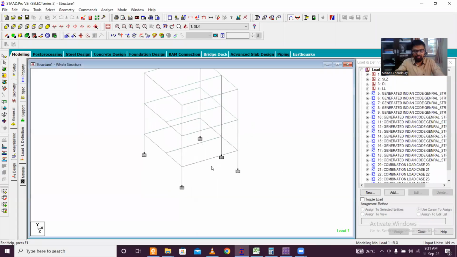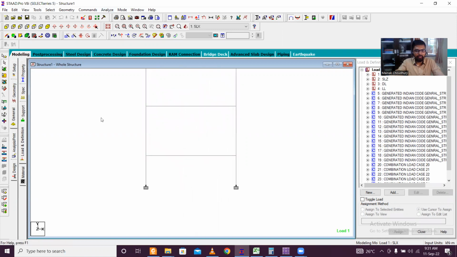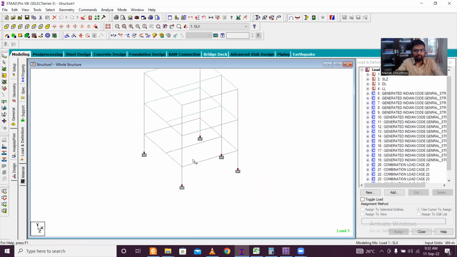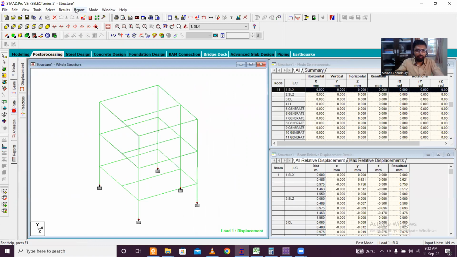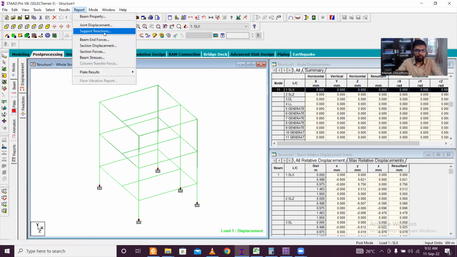Okay. So this is a model which has been designed in Staad. First of all, after analyzing and designing it, we need to select the coordinates. So I'll go to the front view and select the coordinates of the footings here. After selecting the coordinates of the footings, I'll go to the post-processing mode, where we have the reports and the reactions. But before that we need to find out the coordinates.